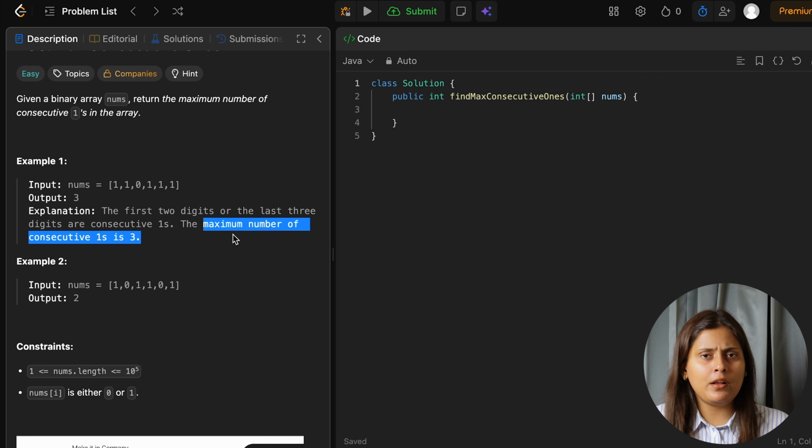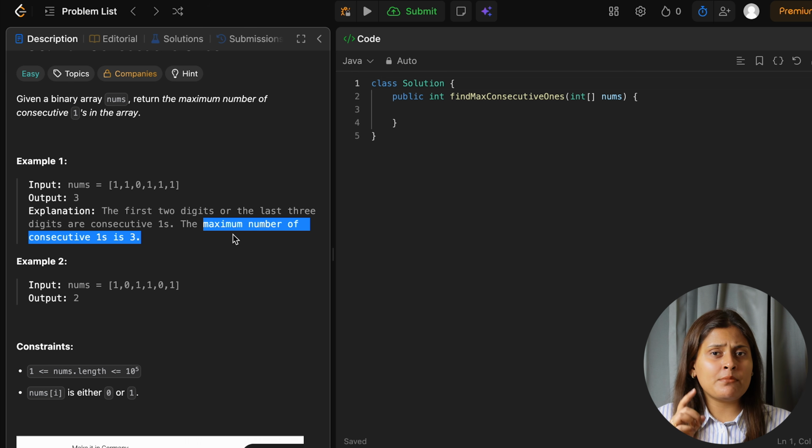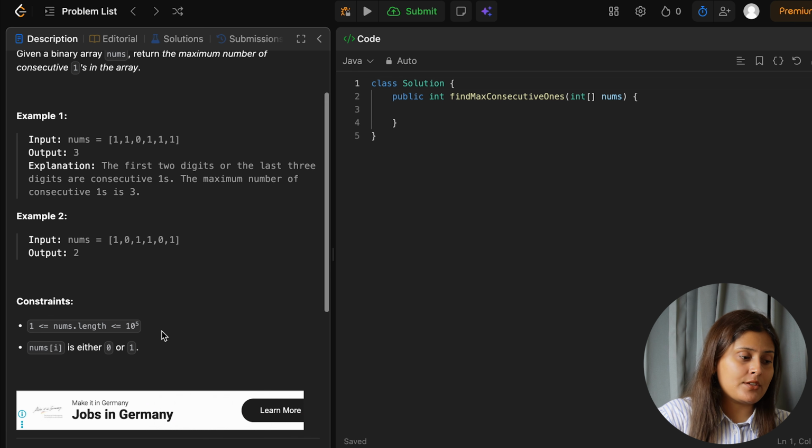Okay, so the task is very simple. You have to continuously look for the consecutive ones. If at any time the next number becomes 0, you have to stop. Something like that. Okay. Let's see the constraint.